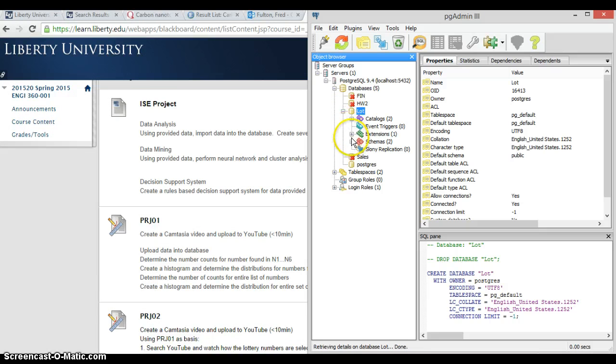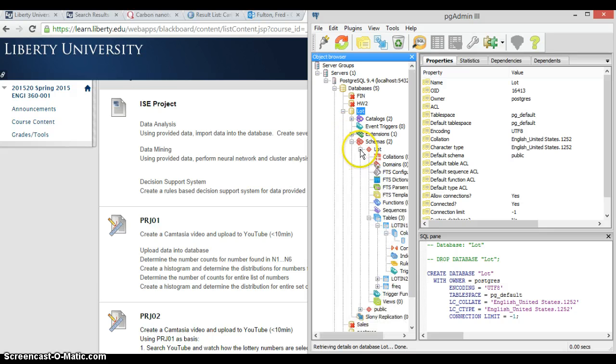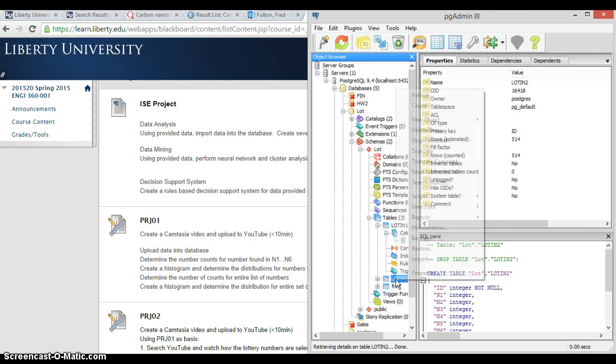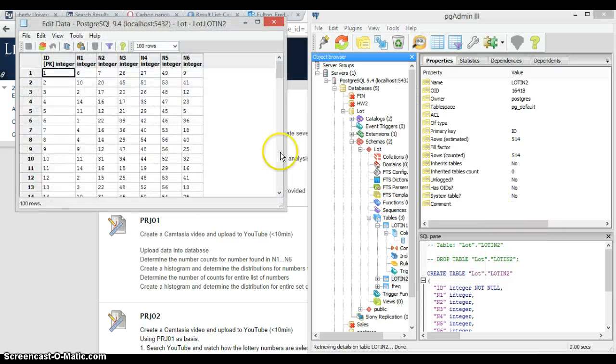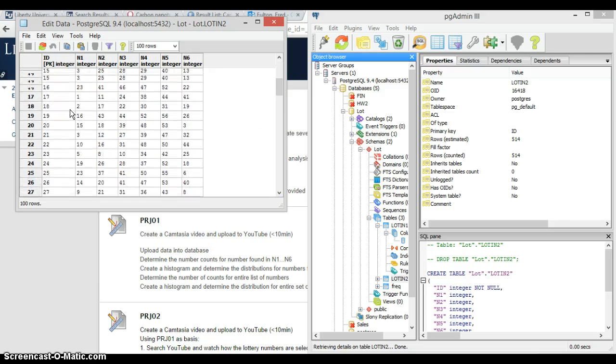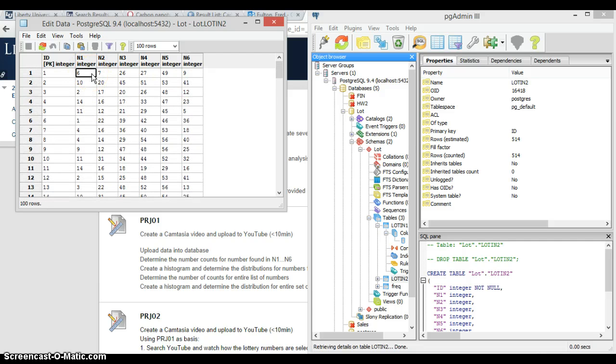From Postgres, and we can go here to schemas, choose lot schema, and down here we have lot 1, lot 2, and I made another one called frequency for organizational purposes. If we view data, we can see that it's recorded the integer of the entry type and the specific number that was chosen for that person's lottery number.